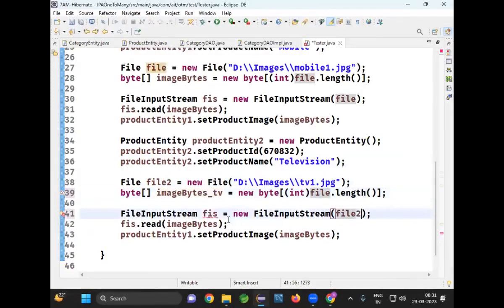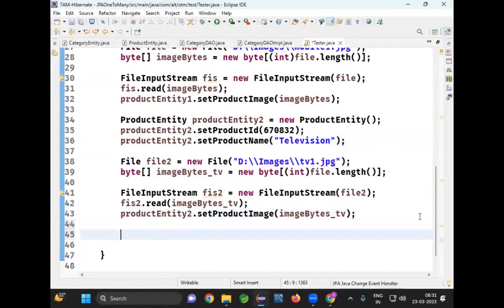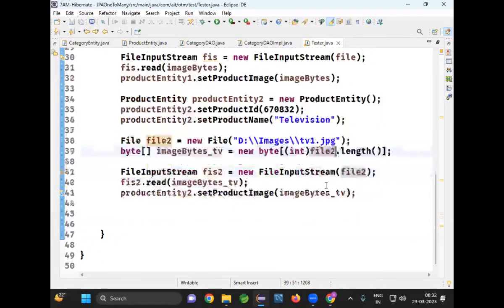This is file2. This is FIS2. This is FIS2 dot read into imageBytes underscore TV. This is productEntity2. Now this is the second product. This is the television product. This is file2 dot length. Next, one more time.